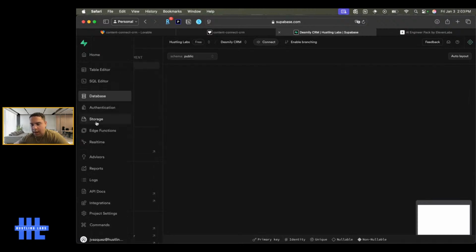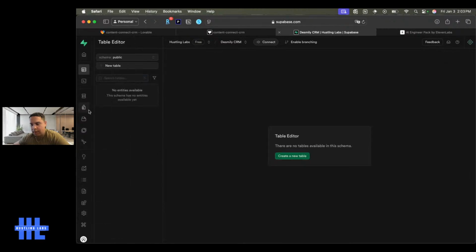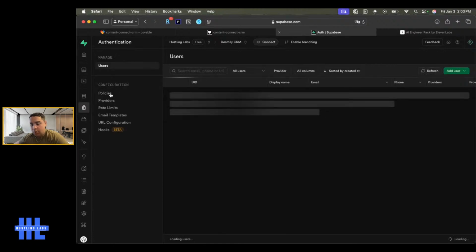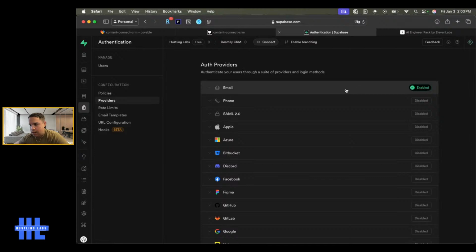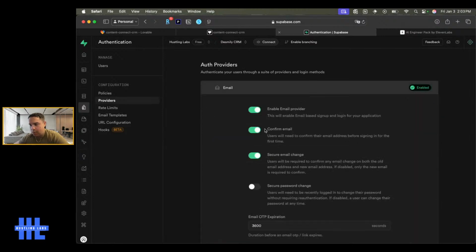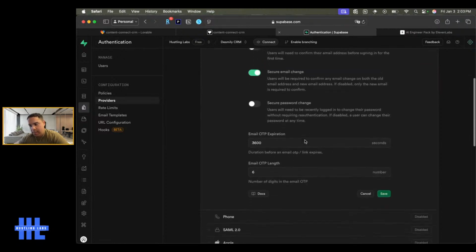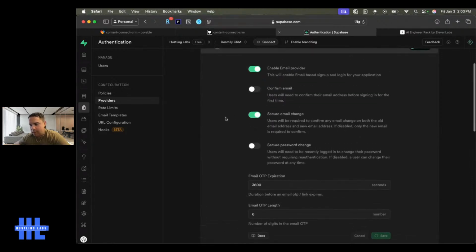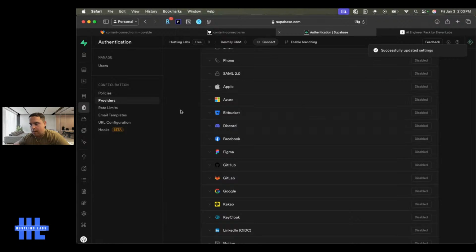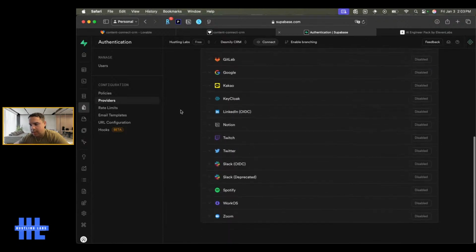so I'm going to get out of this page. Oh, not that. We're going to go on authentication, providers, and under email, we're going to disable confirm email because I don't need them to confirm it, because that just creates a headache. And everything else will stay disabled for now.